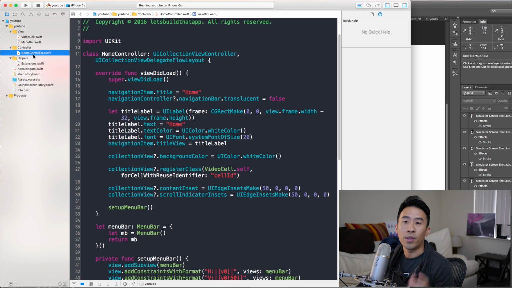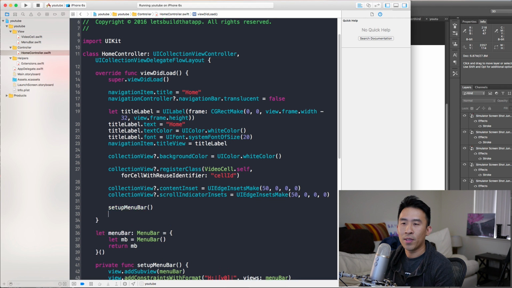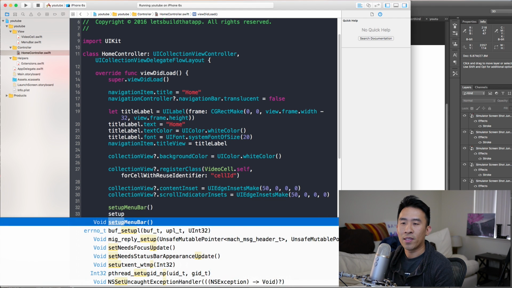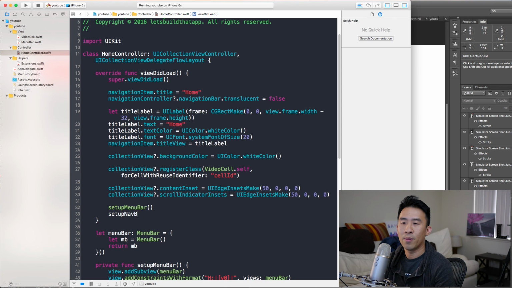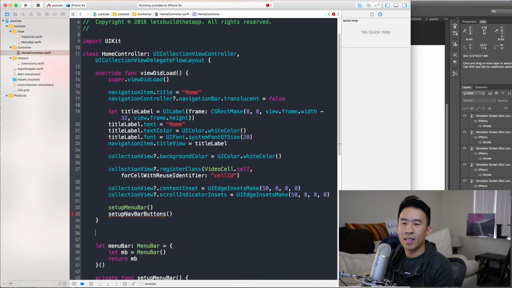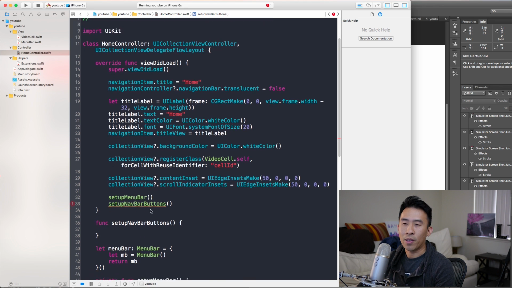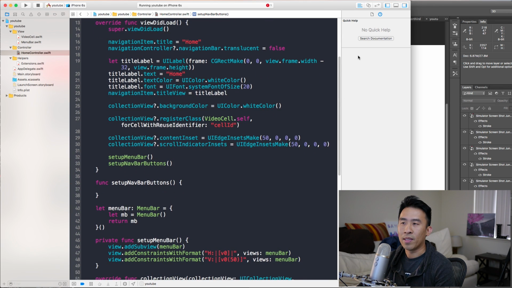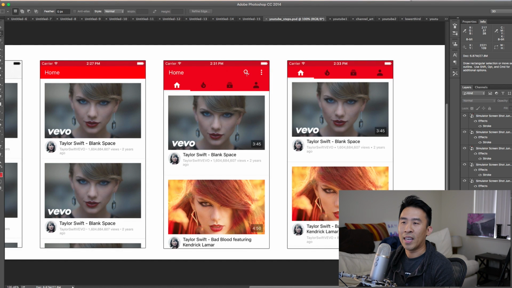So let's go to home controller right here. Let's go to view did load, and I'm going to go all the way down to the bottom of this function. I'm going to create a function called setup nav bar buttons, probably. Yeah, seems to make sense. So let's create a function down here, setupNavBarButtons, and then we'll set up the code here. So how do we set up this magnifying glass right there?